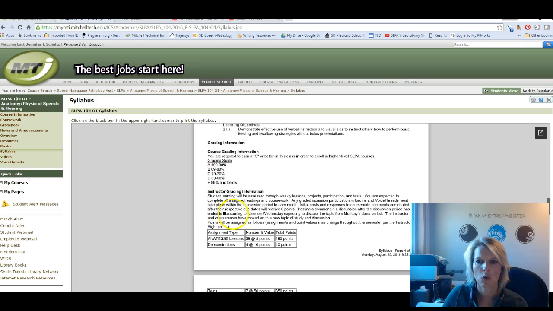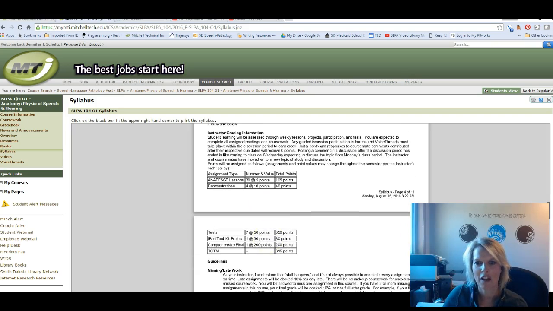after that you'll have your course grading information. You can see you have several of those ANA-TEST lessons. They're only worth 5 points each, but what's nice about those is that you can redo a lesson as many times as you want to get the grade that you want on that lesson, and then I will enter it in as a percentage of 5 points.